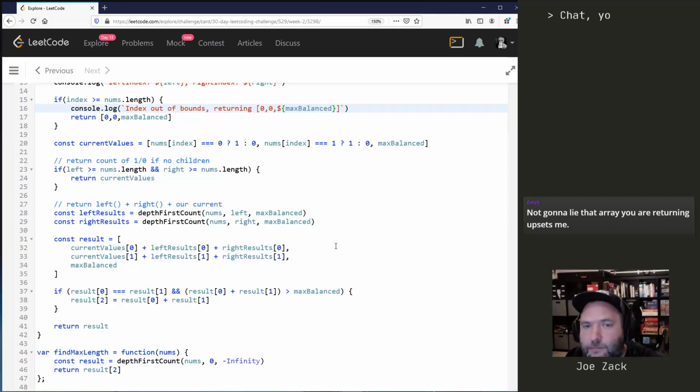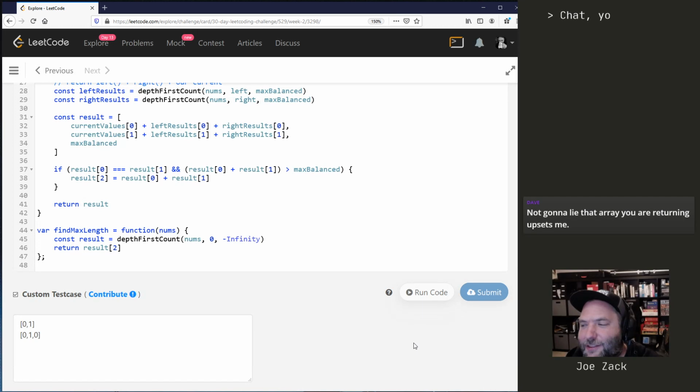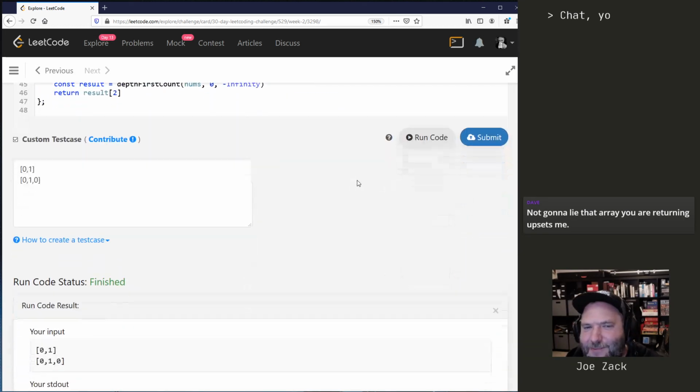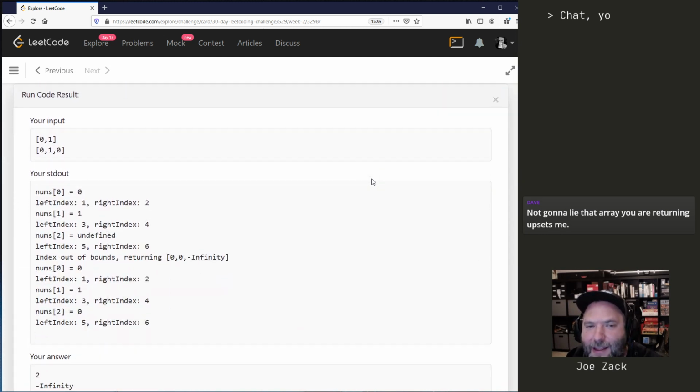Yeah, Dave, me too. Me too. That's just a jerk thing to return. I mean, JavaScript makes it easy to return an object. I could have done that. And I'm just being a jerk.